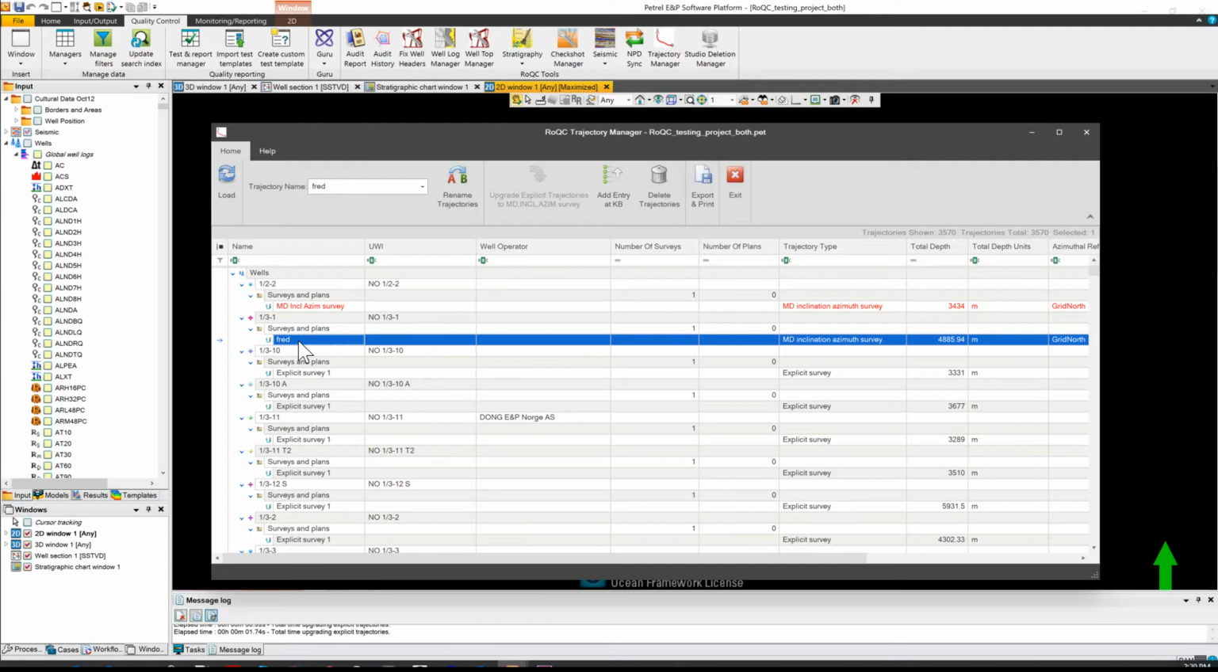So in this way, you could have taken hundreds or thousands of explicit surveys with the default name of explicit survey 1 and renamed it to a standard that you wanted to use yourselves and upgraded it to an MD inclination azimuth, all in one easy go.